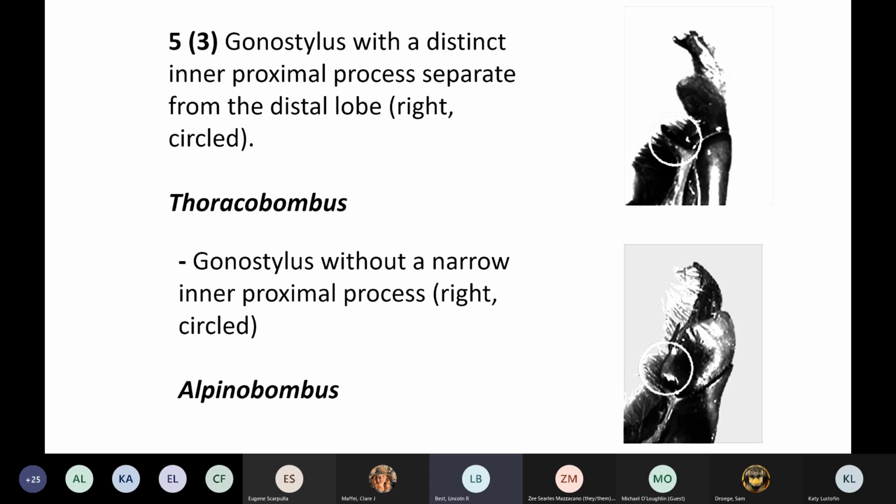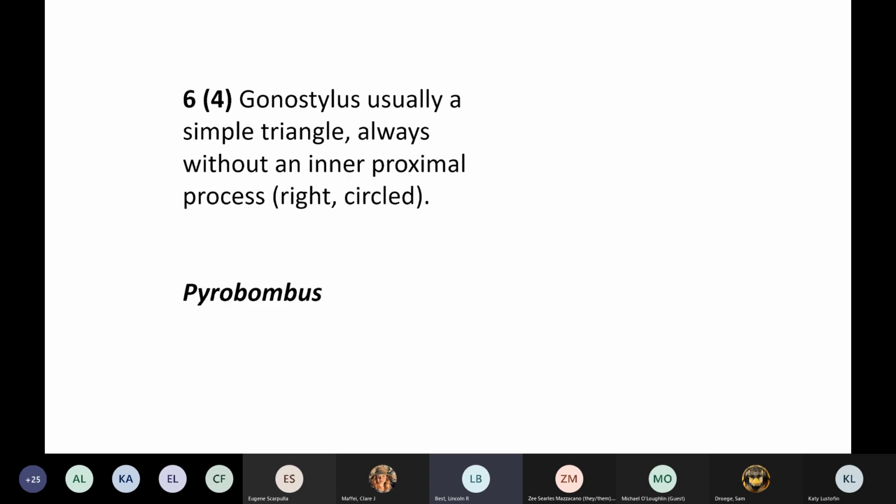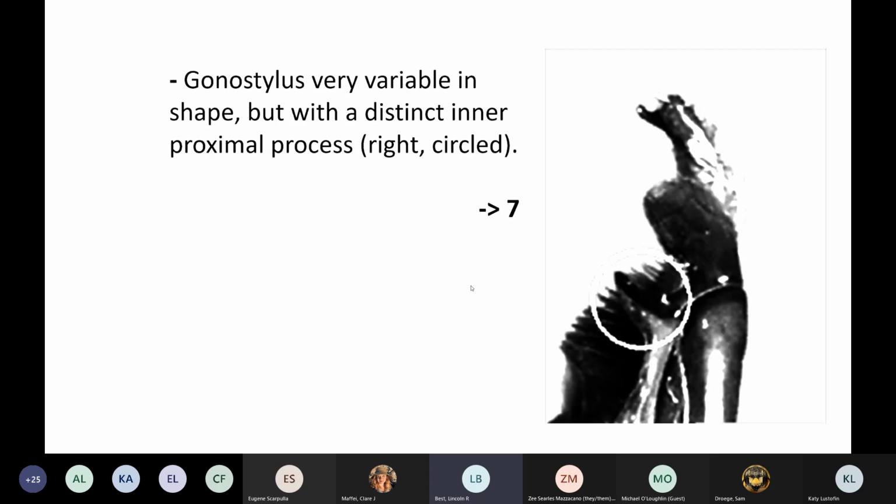So if it's straight or curved out, we'll go to couplet 5, and we'll find that if it has this little process on the gonostylus, that we're working with Thoracobombus. And of course, if it's lacking that narrow process, then we have Alpinobombus, certainly found either at high latitude or high elevation, and not yet known for Oregon. Now, if the penis valves were curved inwards and the gonostylus is a simple triangle, then we're dealing with Pyrobombus, and those genitalia are really easy to recognize once you have a little bit of experience comparing bumblebee penises.